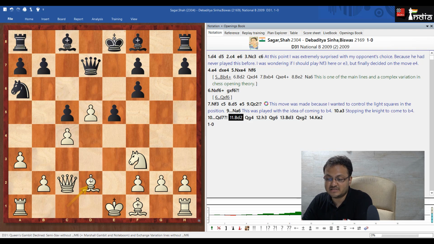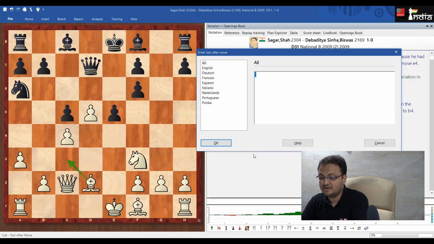The point is I want to put my bishop on c3, so I make an arrow there, and the idea is to play the bishop to c3 so that it attacks the e5 pawn and makes f5 difficult to execute. This was the main idea.